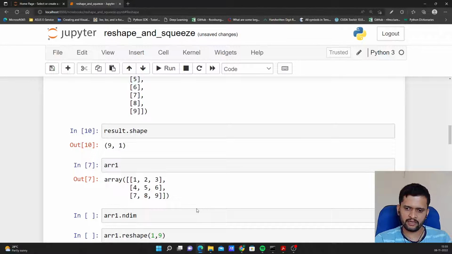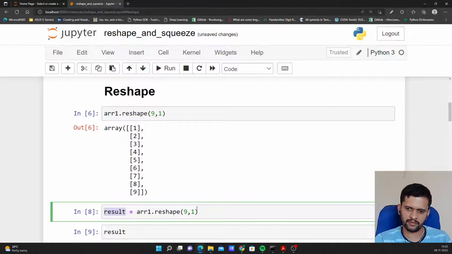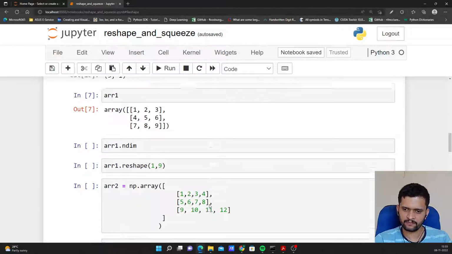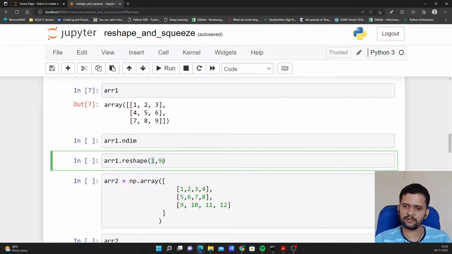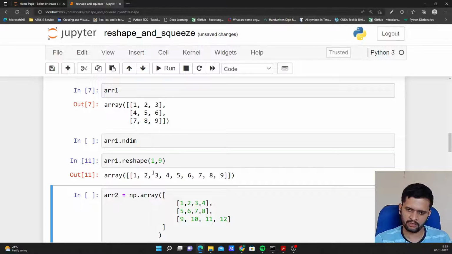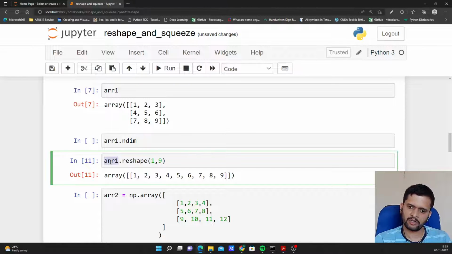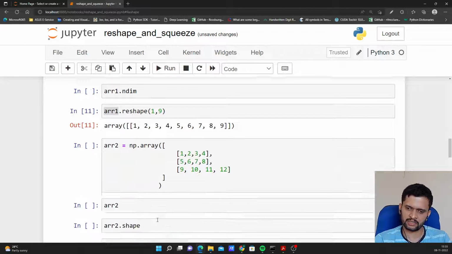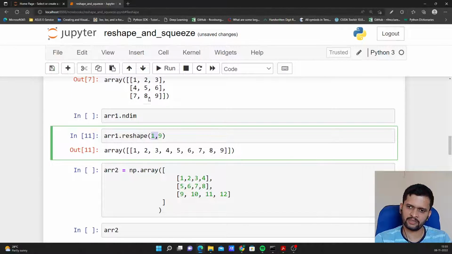In the same way, if I want to change the shape of ARR1 to arrange these elements in 1 row and 9 columns, how can I do that? All I have to do is say reshape 1, 9. Now if I execute it, you will see it has been arranged in 1 row and 9 columns. Again, ARR1 will not be affected. To access this array in my next steps, I have to store it in some variable because it returns a new reshaped array with the same elements in it. Okay, so this is how we can reshape.